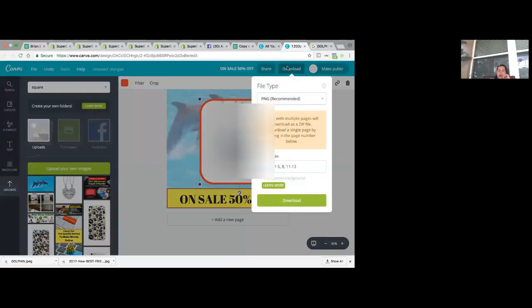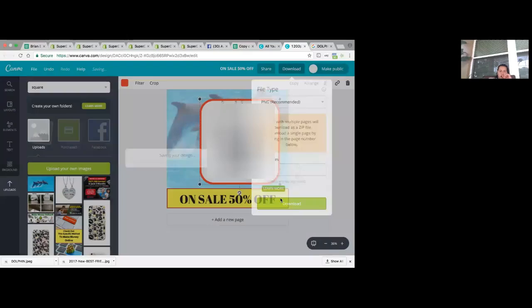Okay, perfect. Where it says all pages, we're just going to type in that little bar the number one. We just want one of them right now. And then click download PNG. Yeah, that's fine. Cool.